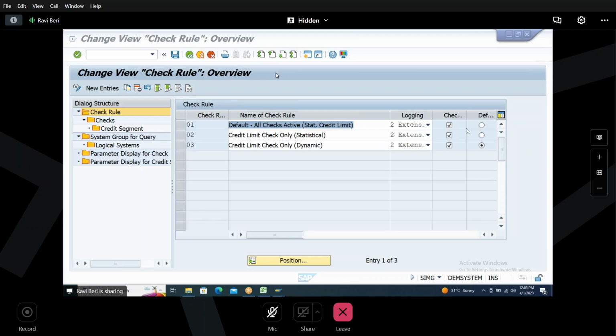Open items, open item check, oldest open item check, etc. Open item check, oldest open item check, etc. Okay. Now you can configure your own.